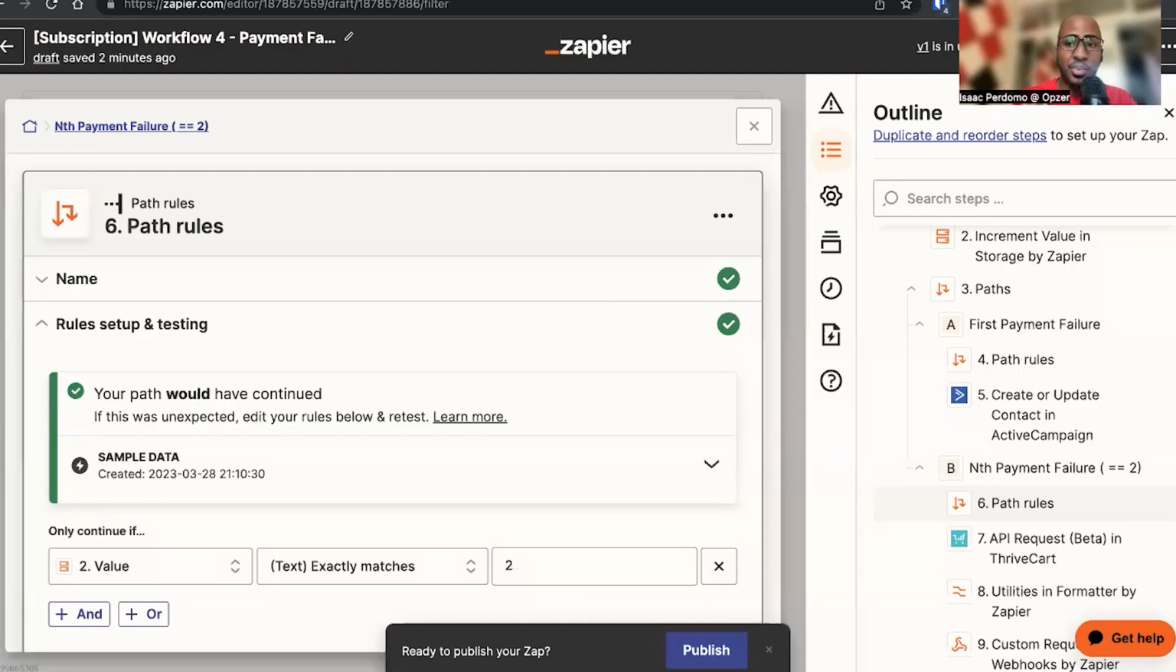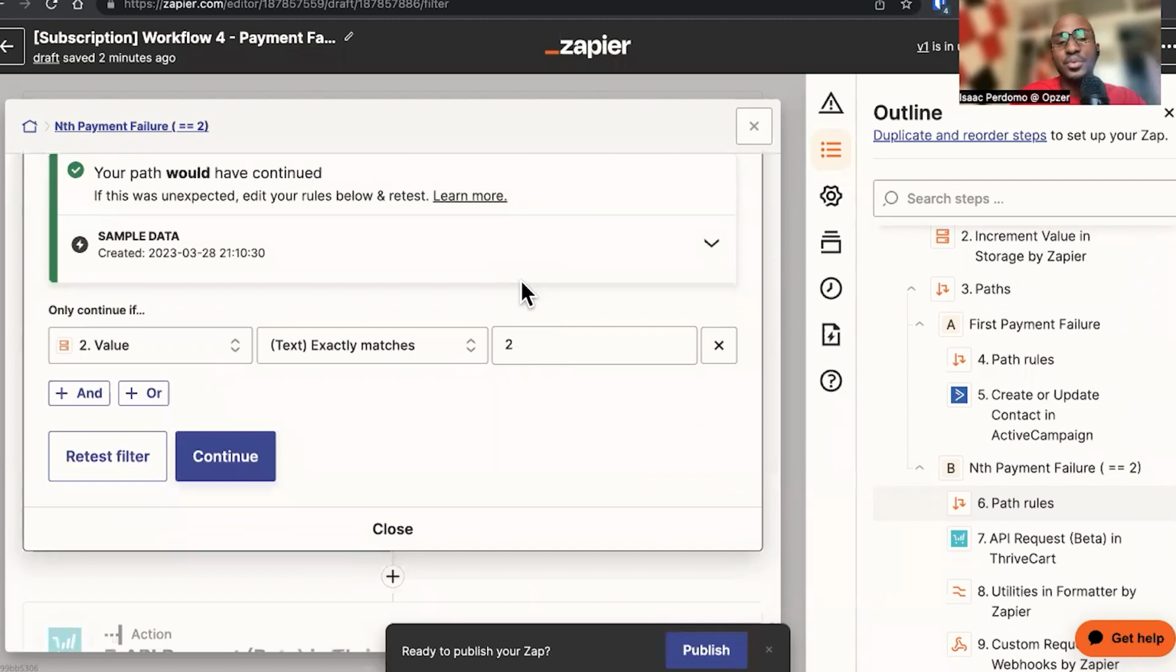Hey guys, sorry to interrupt here. I just found out that actually the item ID is not the right number. There is a subscription ID, but unfortunately, ThriveCart doesn't give you that on the trigger of the recurring payments canceled. Instead, you have to find it yourself. And here's how you go about doing it.